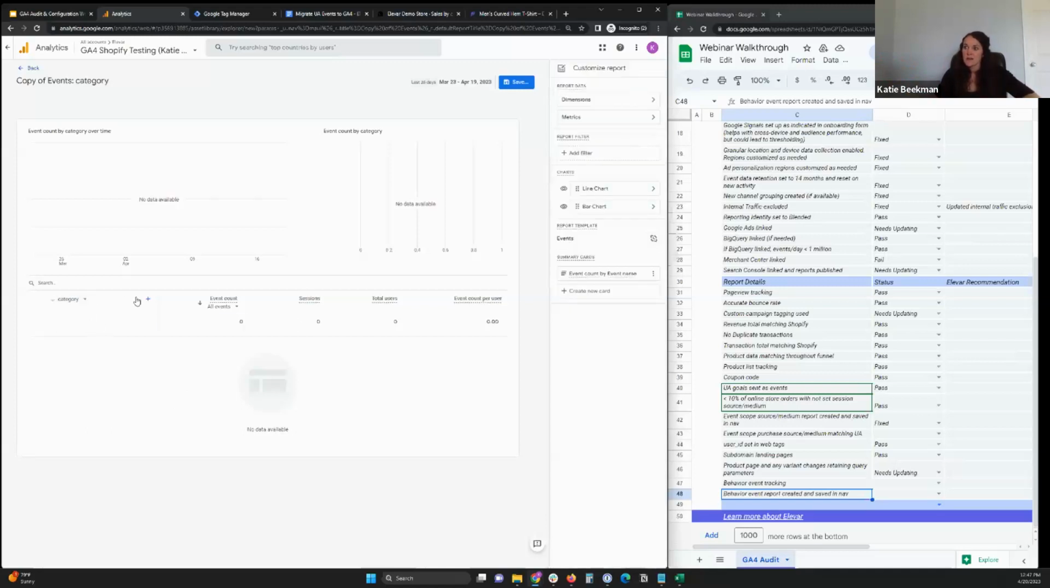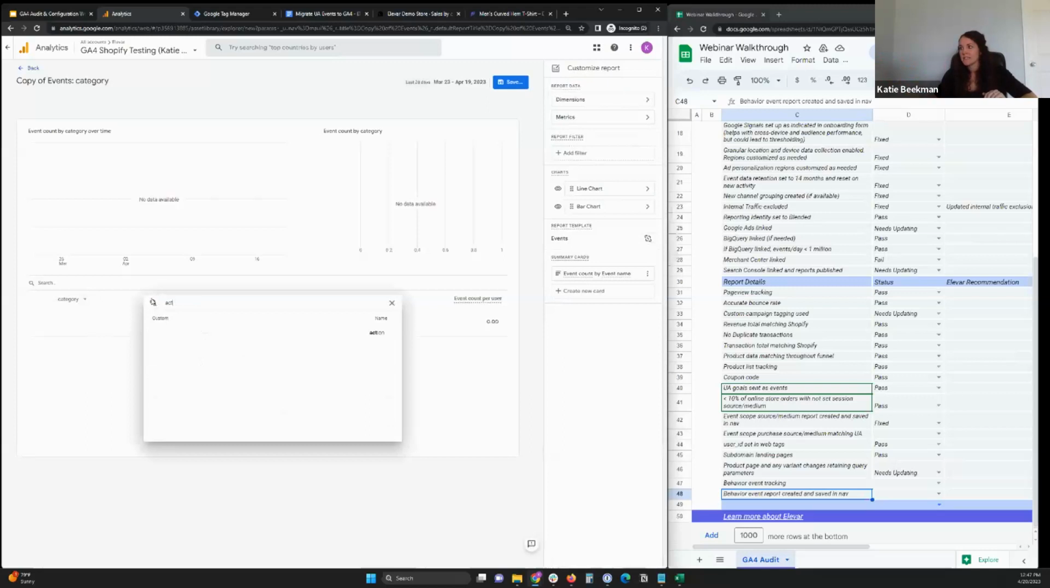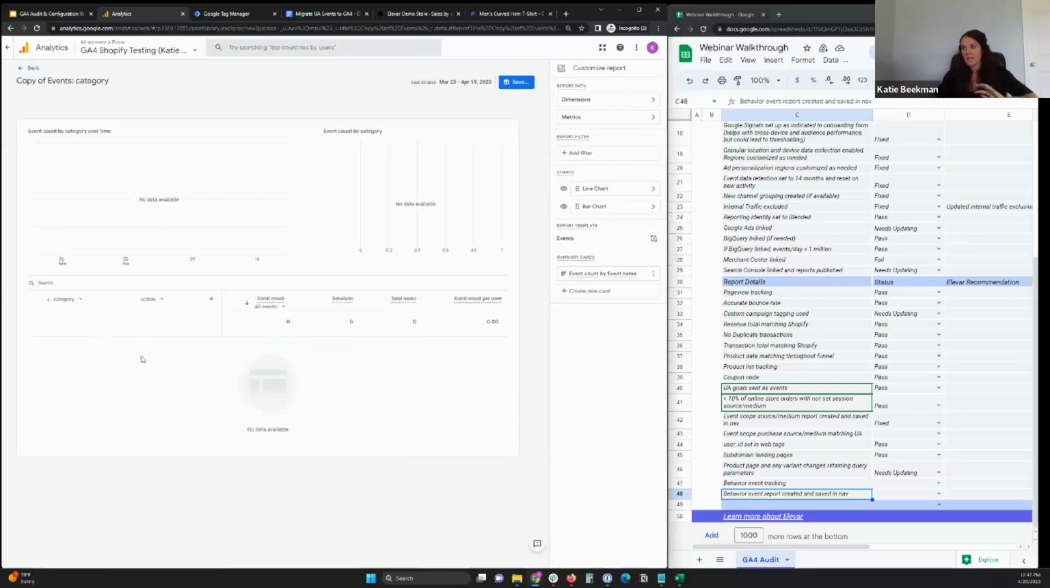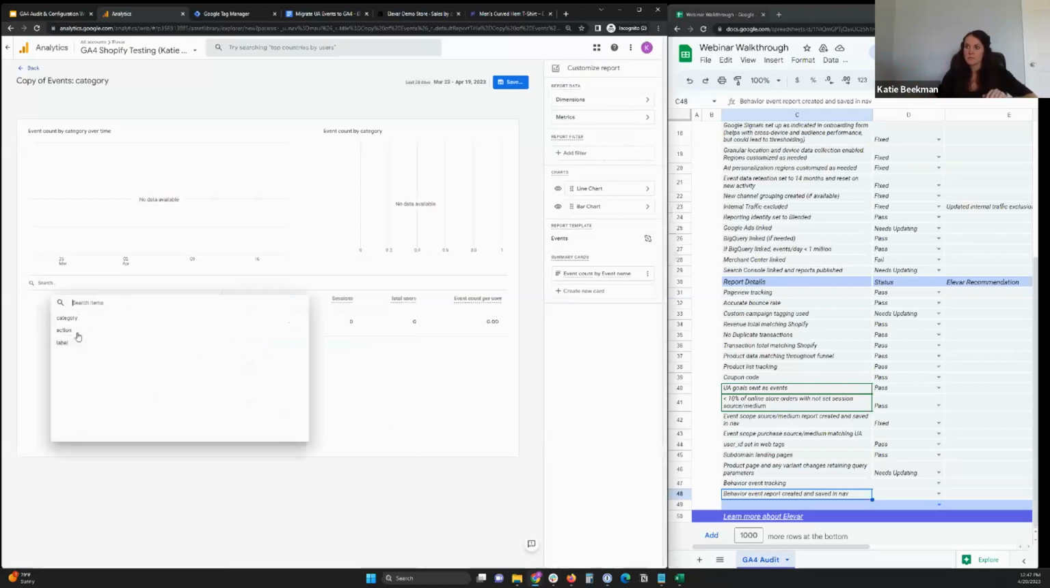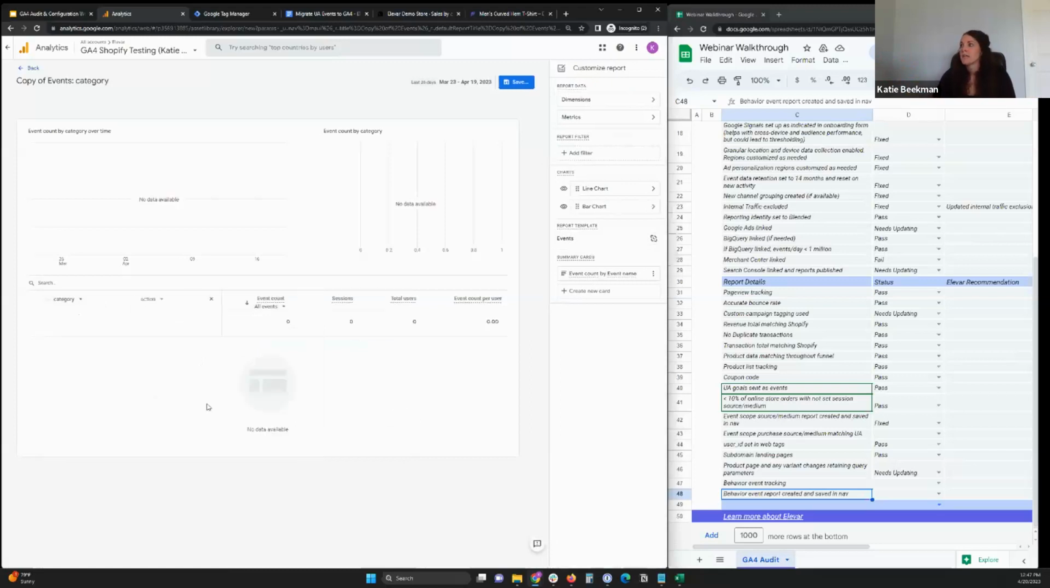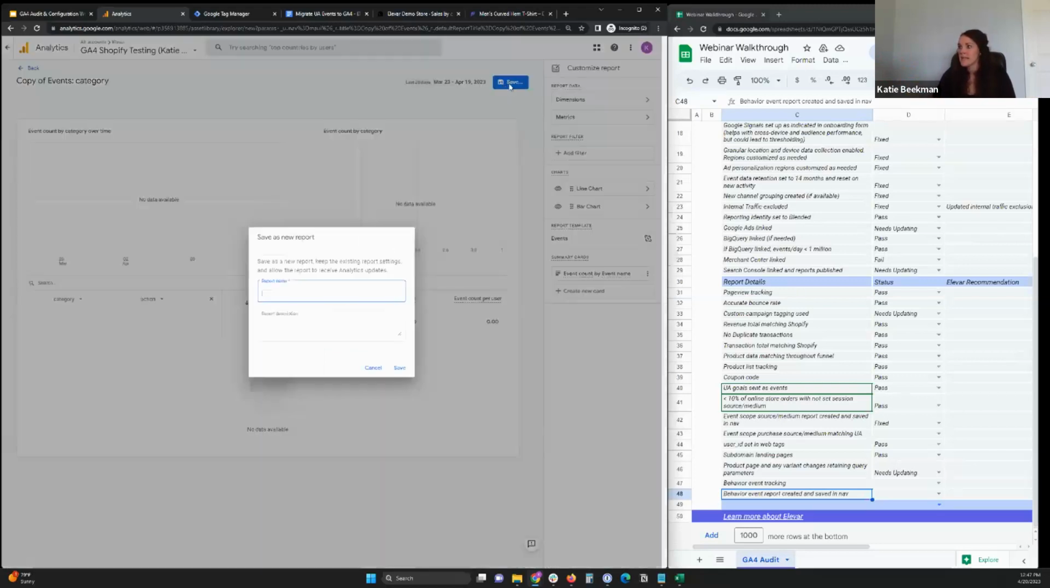So then in this report, you can always add in a secondary dimension of action or label. You can flip the primary dimension between all the dimensions that we've selected here to look at the data how you like. So then we can save this, add behavior events, and we'll save.